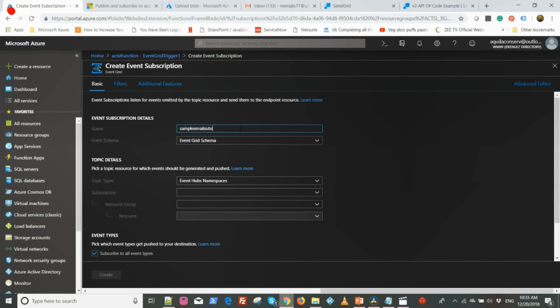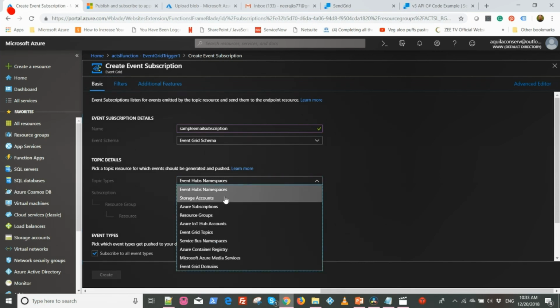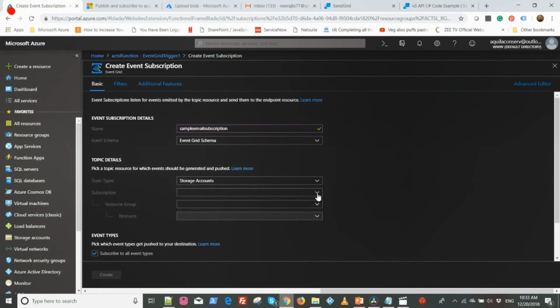So now, from this function, we are trying to create a subscription which will subscribe to the events that are raised by the storage account and handled by going to the topics. What are those topics? If you see here, pick a topic resource for which the events should be generated. So the events are getting generated for the storage account.